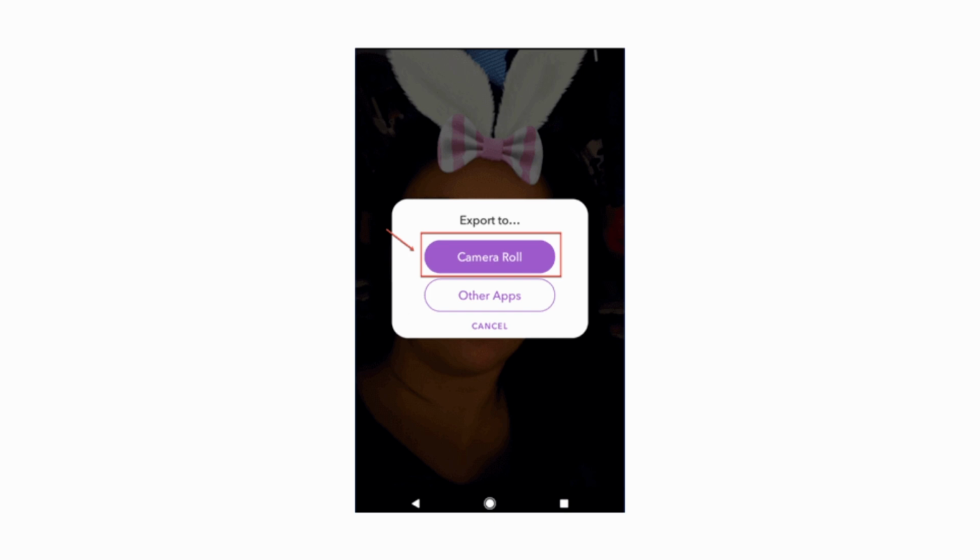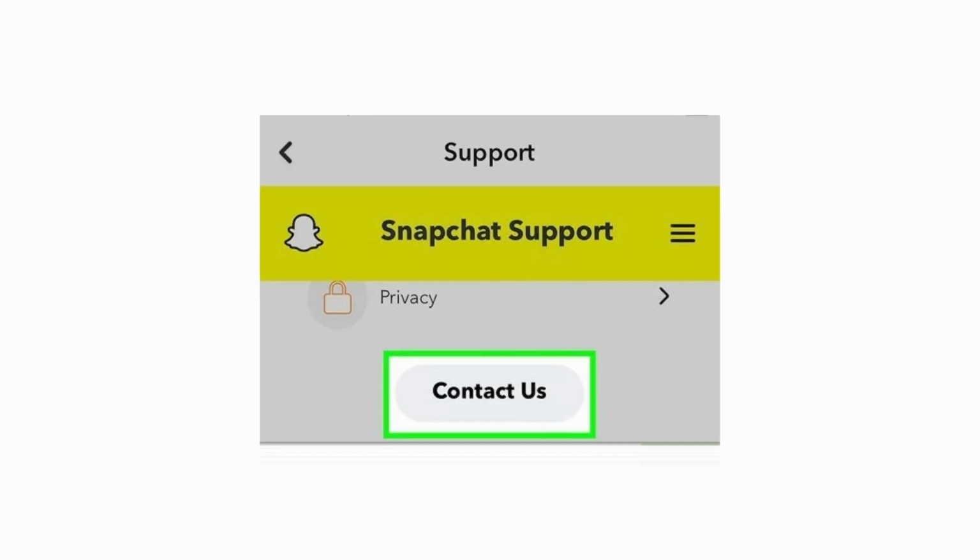Now, if the snap you deleted is really that important and you want to recover it really, really badly, then you can contact Snapchat support to hopefully help you out. Maybe sometimes the photos have not been deleted from their database yet and it could help you recover your photo, but there will be no promises, but this is your best shot. Contact Snapchat support.